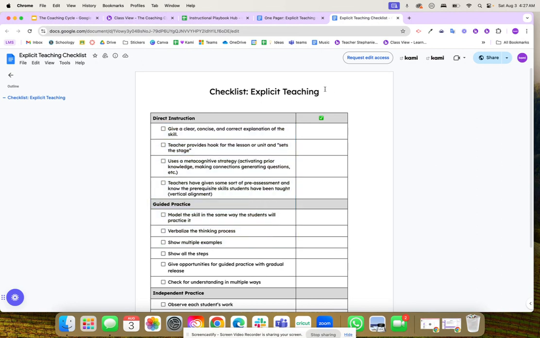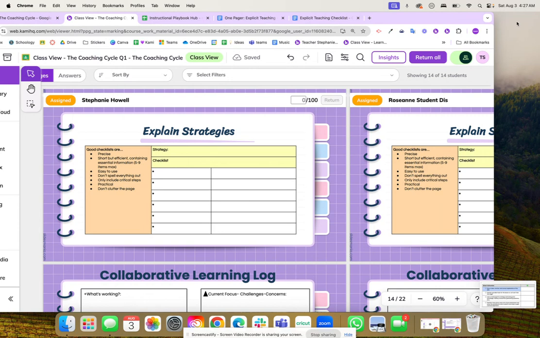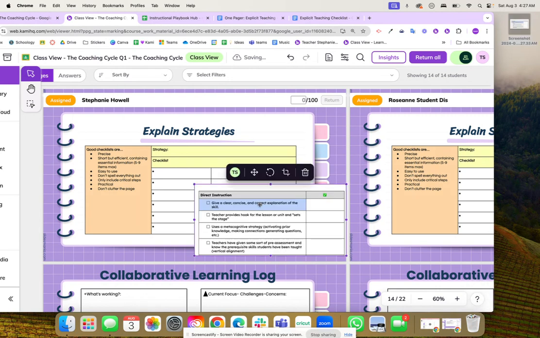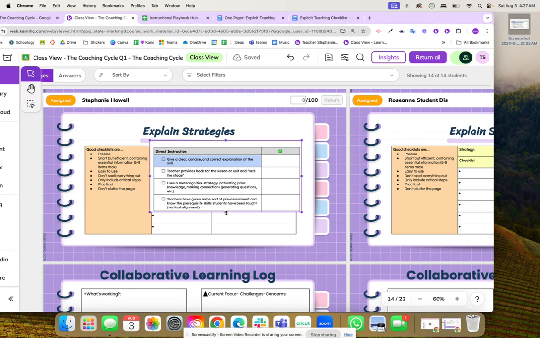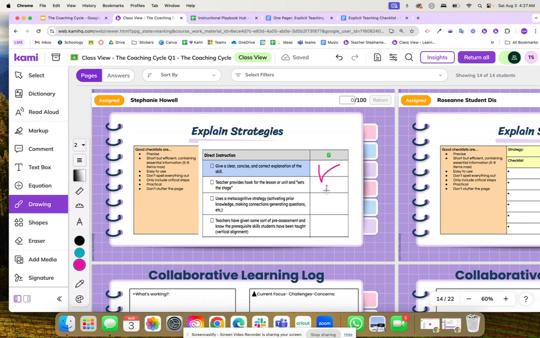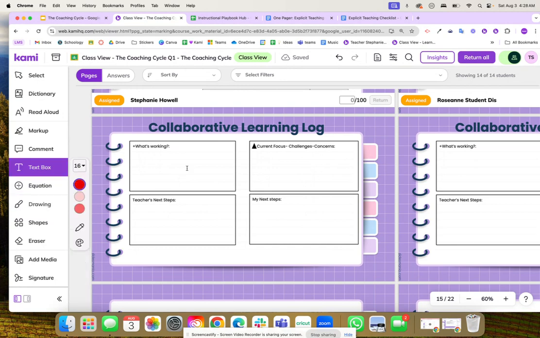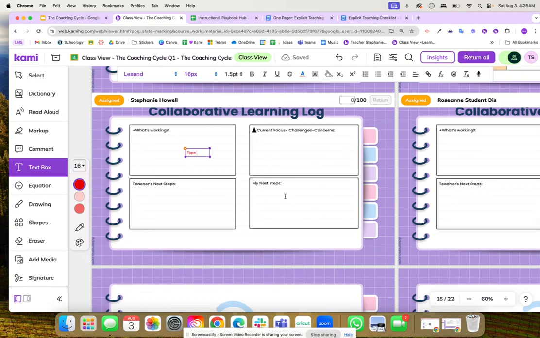If you're trying to do explicit teaching, you want to make sure that you give clear and concise skills. So I could just copy this over, or even better, I could come over and take a screenshot of this, insert that on this teacher's page, or again, I could copy and paste it over if I wanted to. But then I'm able to come on here and do a quick check, and I can also see what every single teacher is working on in that coaching cycle. I can talk about what's working, what's our current focus, the teacher's next step, my next step, and again, we're both able to type on this document together collaboratively.